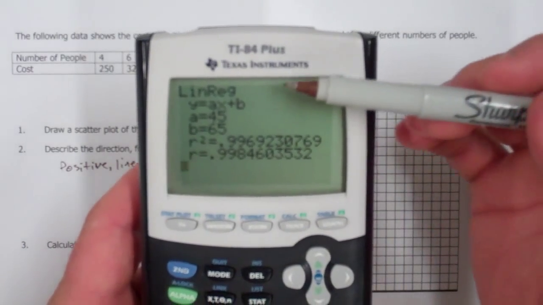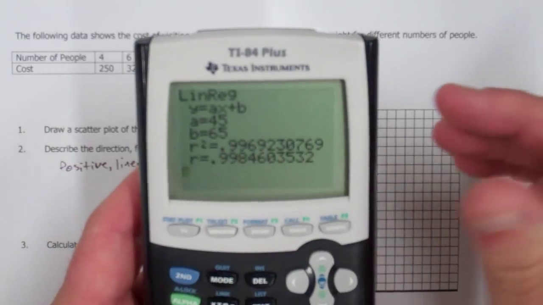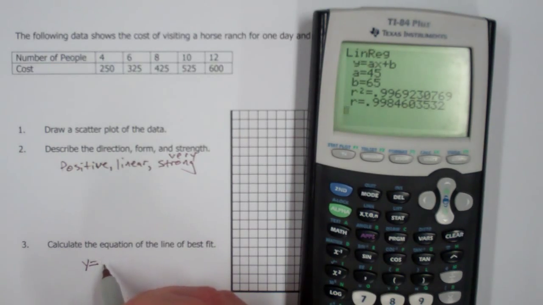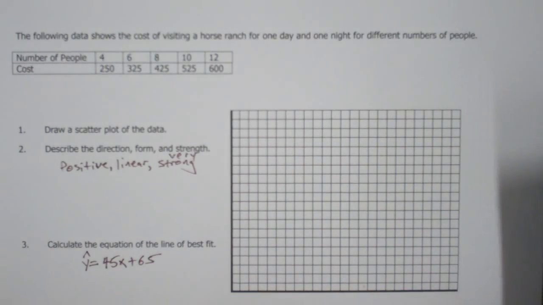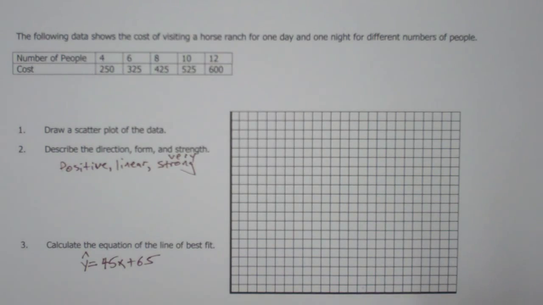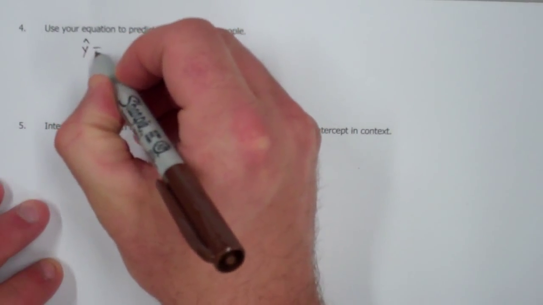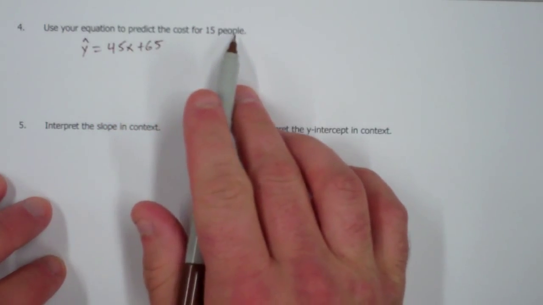Now we have some things to look at. So we've got our best fit line, we've got R, and we've got R squared here. So calculating the best fit line, it looks like it's Y is equal to 45x plus 65. That's our best fit line. I'm going to put a little hat there over the top. Nice numbers to deal with, I suppose. So what we'll do now is take a look at that best fit line, which we said was 45x plus 65. We're going to use it to predict the cost for 15 people.